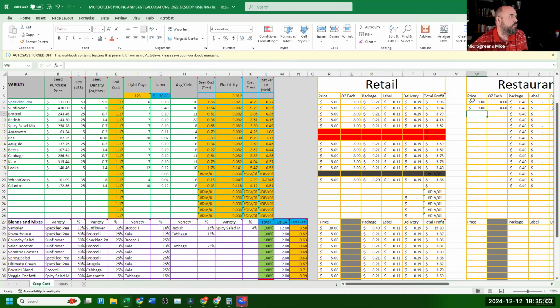Then broccoli, we are now at $25 for 8 ounces. Then we're going to go to radishes, and we are at $25 as well. Spicy salad mix, I think that one is a little higher. That is 28 for 8 ounces. Amaranth, if everybody wants amaranth, we have to go down here to the specialties. And this one is 22 for 4 ounces because it is way more expensive and we're probably not making enough on it. Basil, also a specialty, is 26 for 4 ounces.